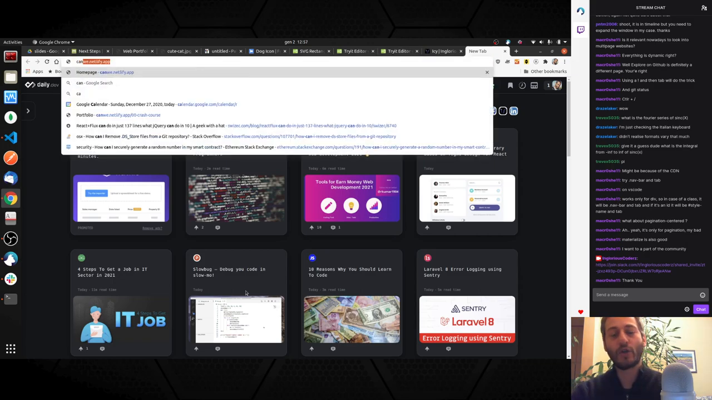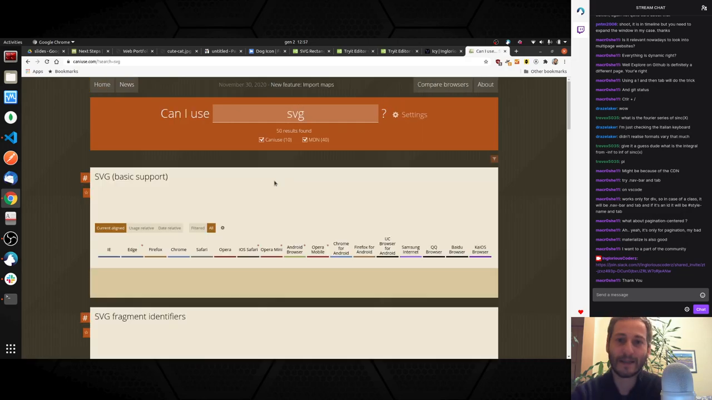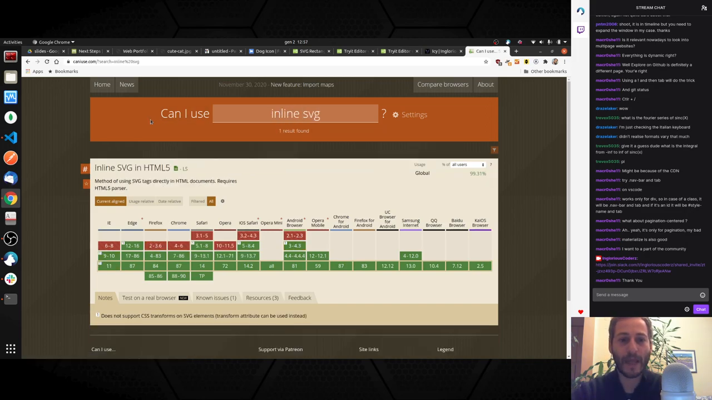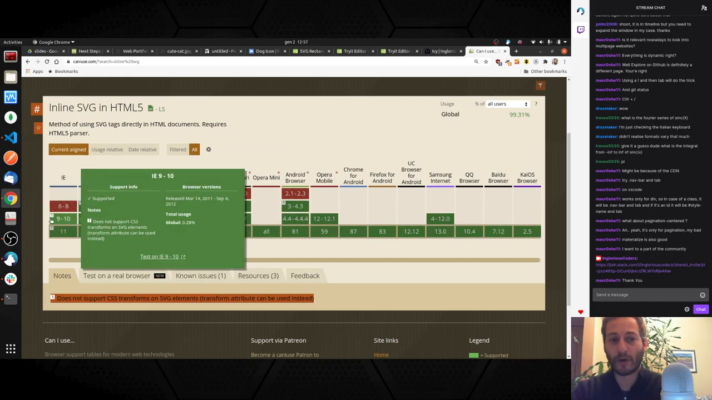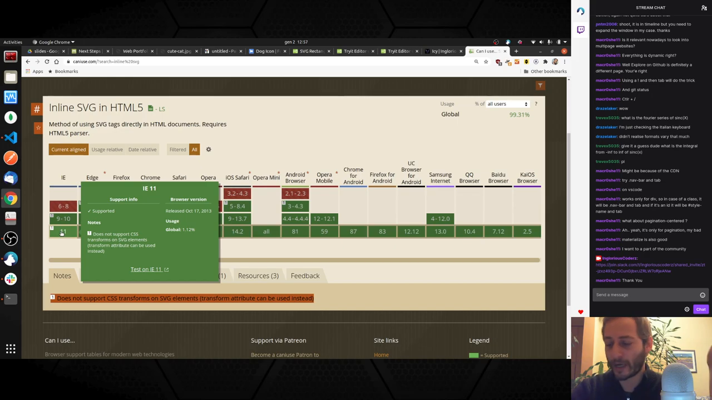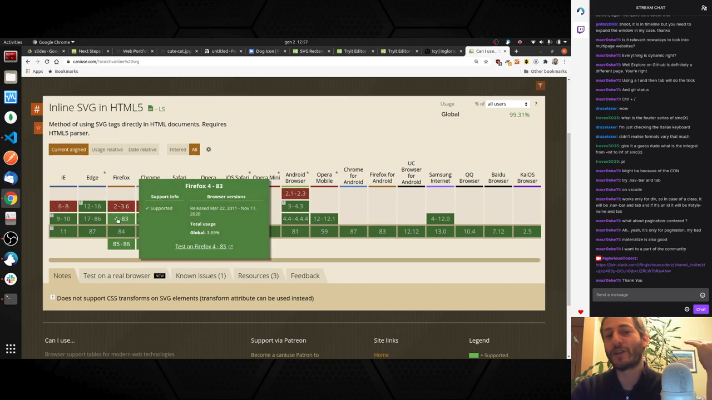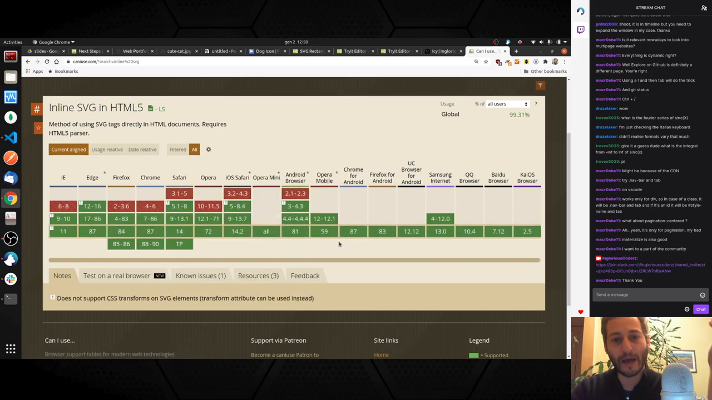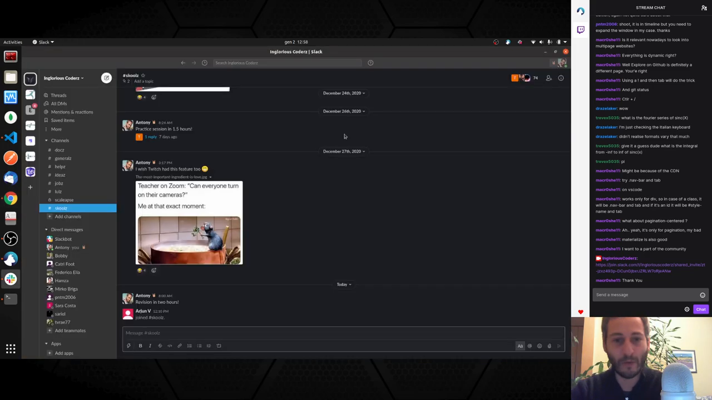What if I'm wrong? I can go to caniuse.com, which is a website that we already mentioned, and I can have a look at which browsers support SVG, or maybe inline SVG. Yeah, inline SVG in HTML apparently is supported in Internet Explorer starting from version 9, but is also supported in current version 11. It's supported in Edge. It has been supported in Firefox since version 4. And the same goes with Chrome and Safari and even mobile browsers. As you can see, mobile browsers all support inline SVG. So the thing that I'm showing you is actually something that you guys can use whenever you want.